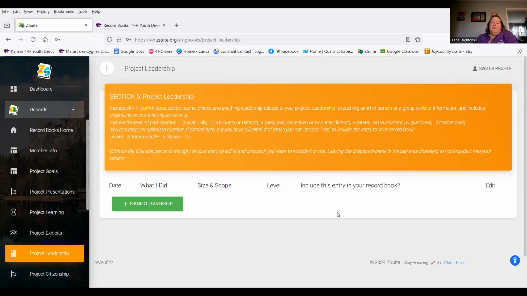Project leadership. So this is your committees, your action teams, your offices, anything leadership related to your project. We define leadership as teaching another person or group skills or information, including organizing or coordinating activity. So if you were on the committee to help with a club fundraiser, you'd put that in here. If you were leading a community service opportunity, that would probably be leadership, but you probably would put the community service part in the citizenship part next. So there's lots of different things you can do on that.